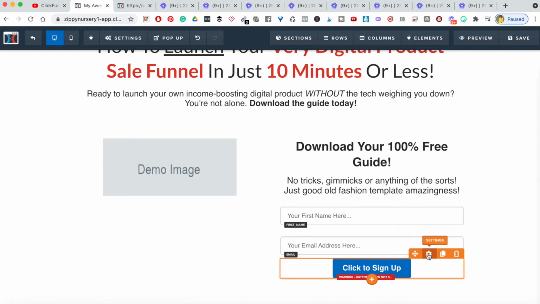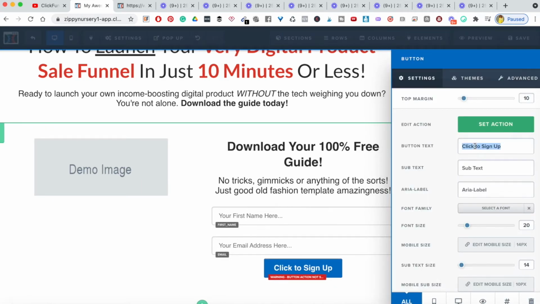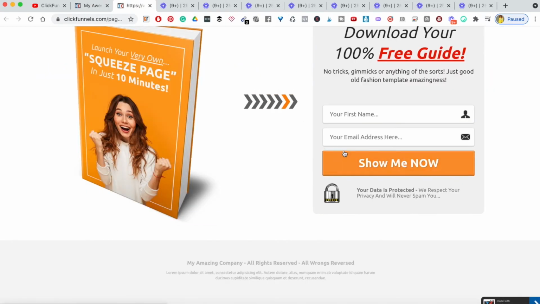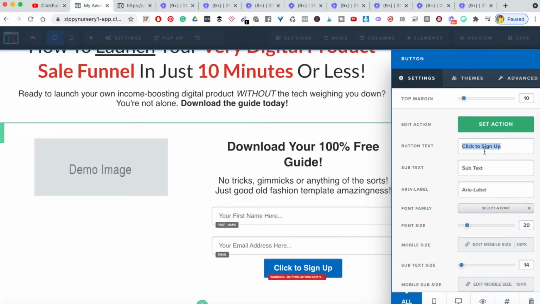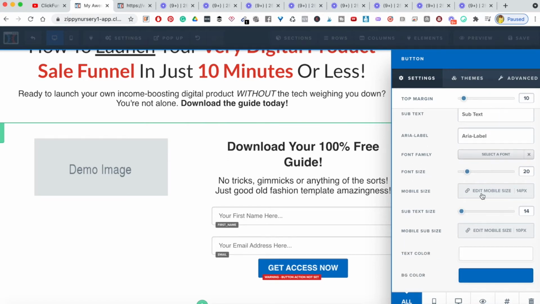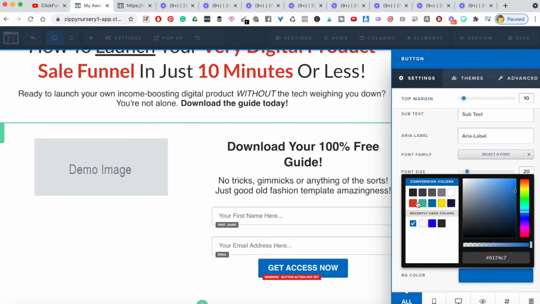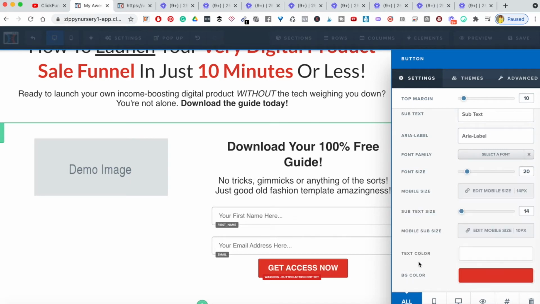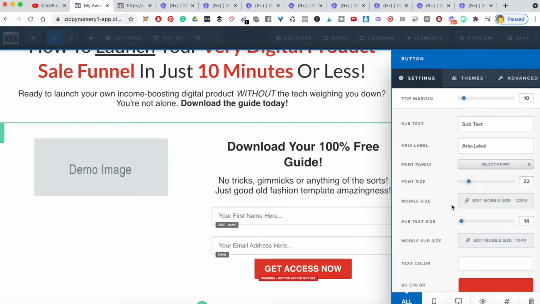So I'm going to hover over here, hit the cog over here, change the text to, let's see what it says here. Show me now. I'm actually going to say change to get access. Get access now. Over here, and then the next thing I want to do is to change the color, right, so that it works with my brand over here, right? So I've got it get access now. I might want to make this just a tad bigger. Let's keep it at 22 over here, 22 over here. So I've got get access now.